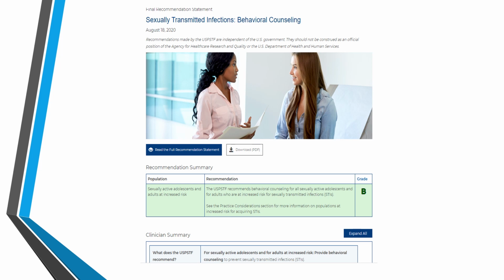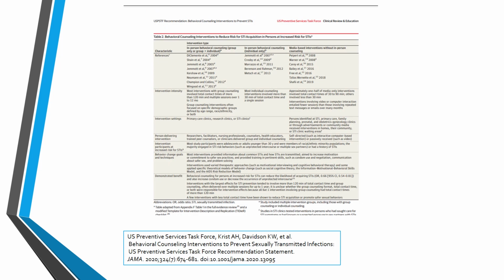Next, you have a clinician's summary, which you can expand and take a look at to see how to implement into a setting. You can see the full statement under the picture or by scrolling down, and there you will also see the evidence behind their recommendations. On this recommendation, on Table 2, I see media-based interventions without in-person counseling. Social media interventions could fall into this category.